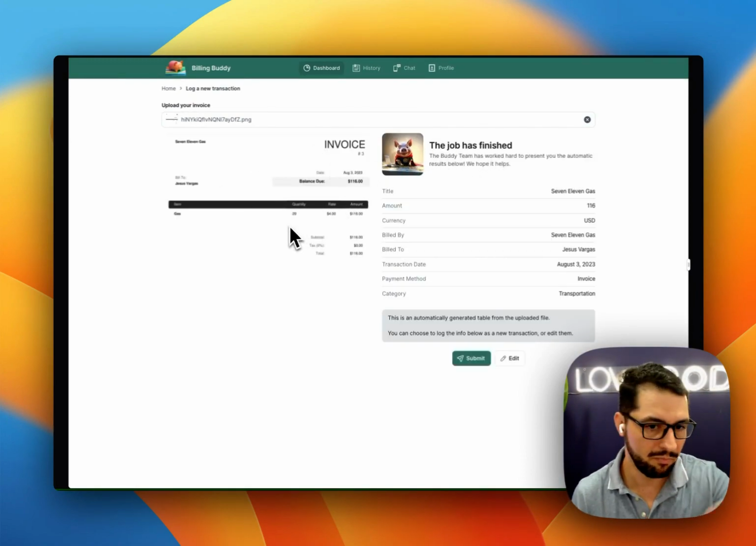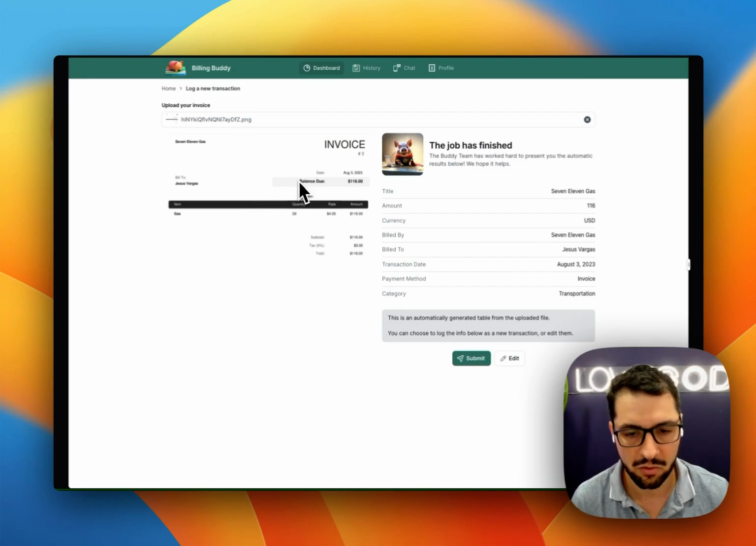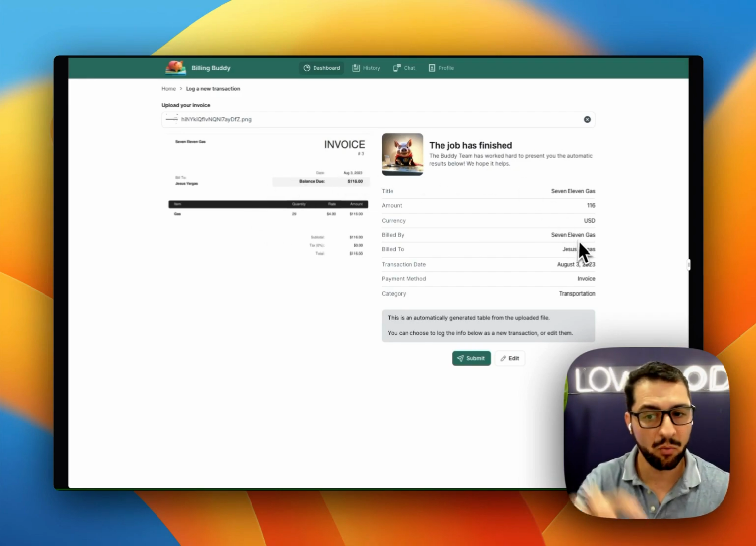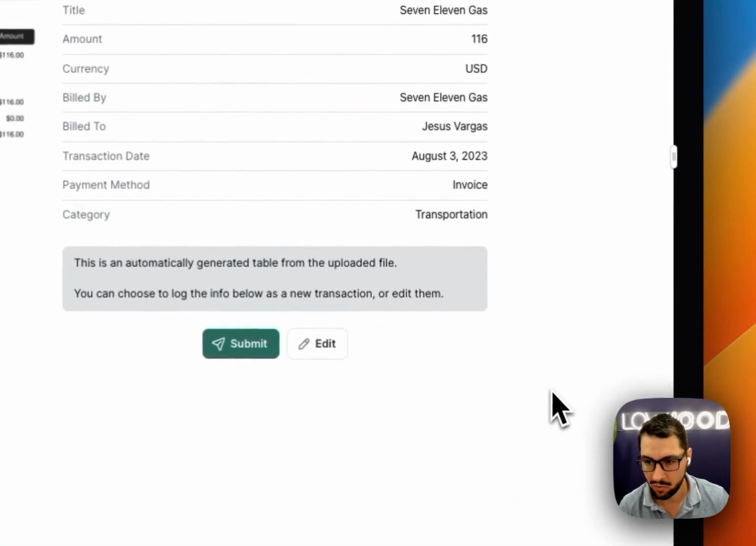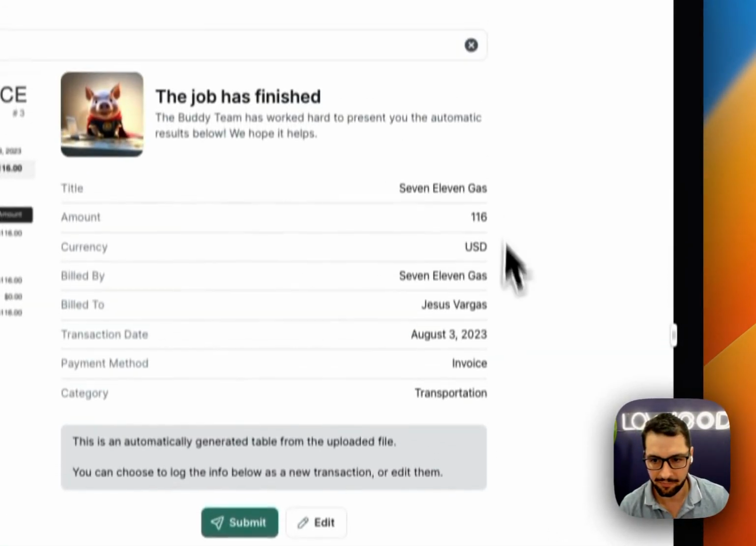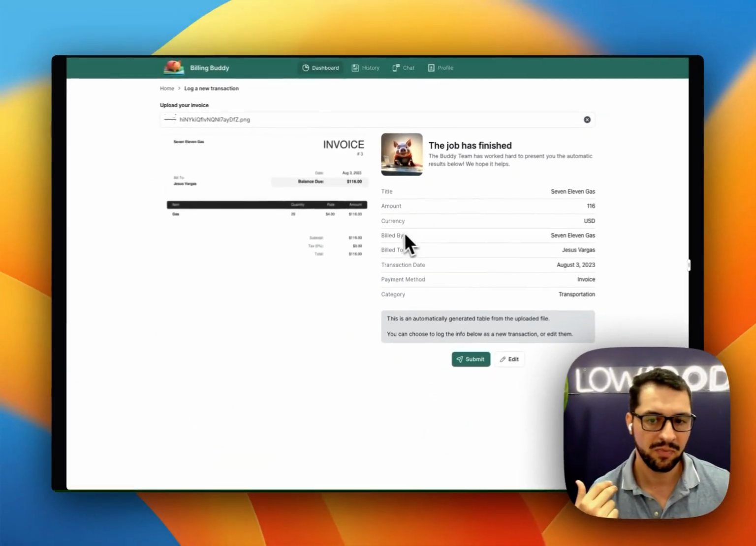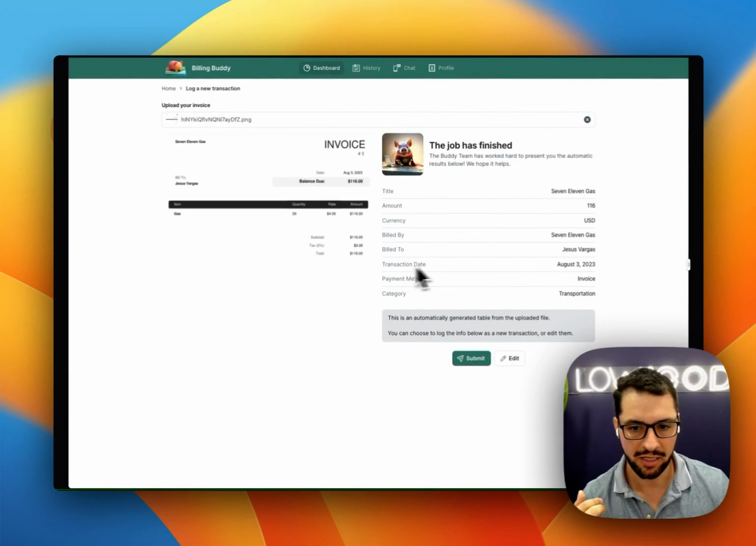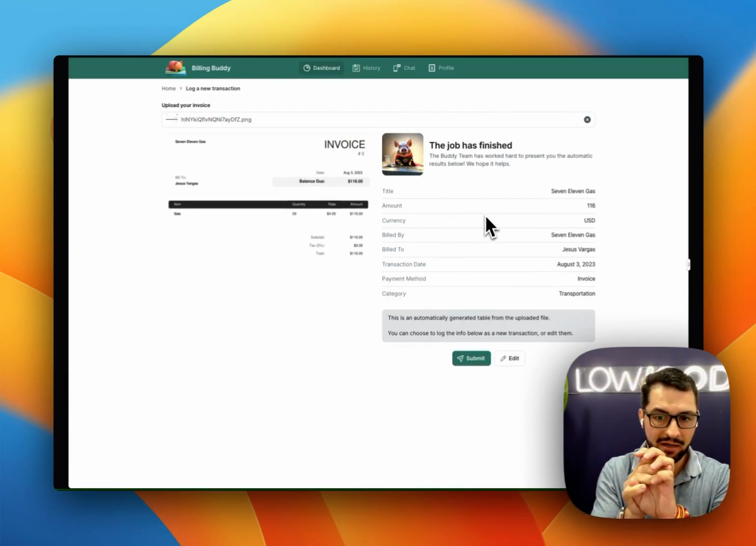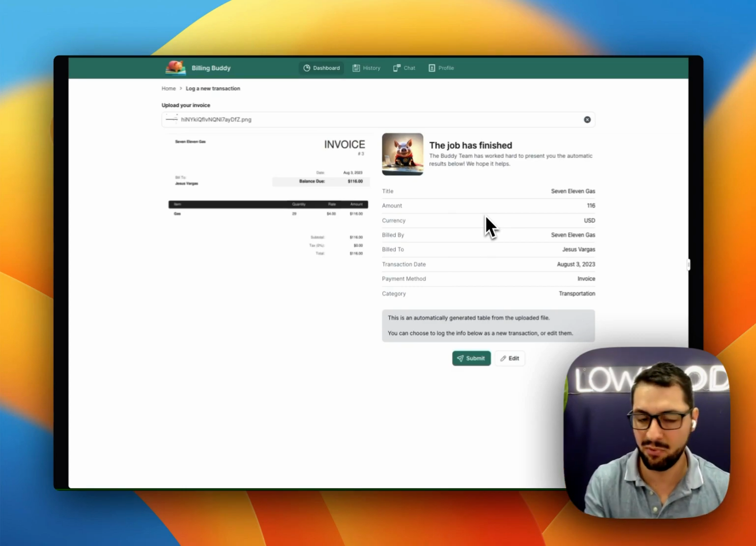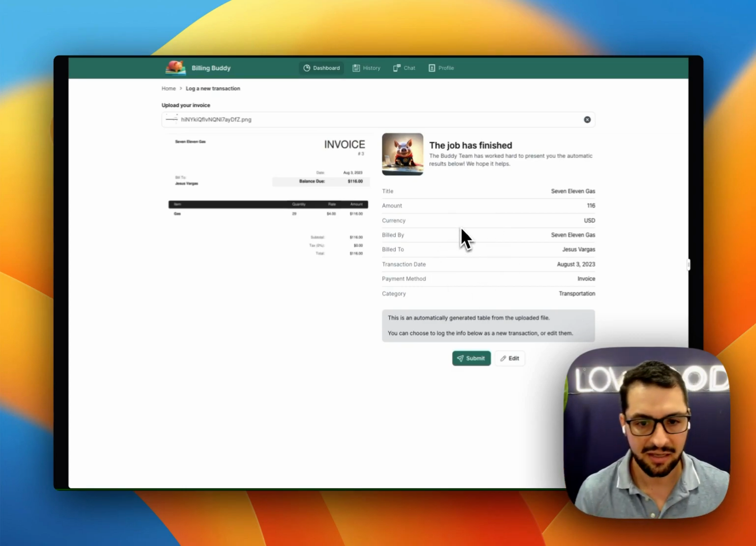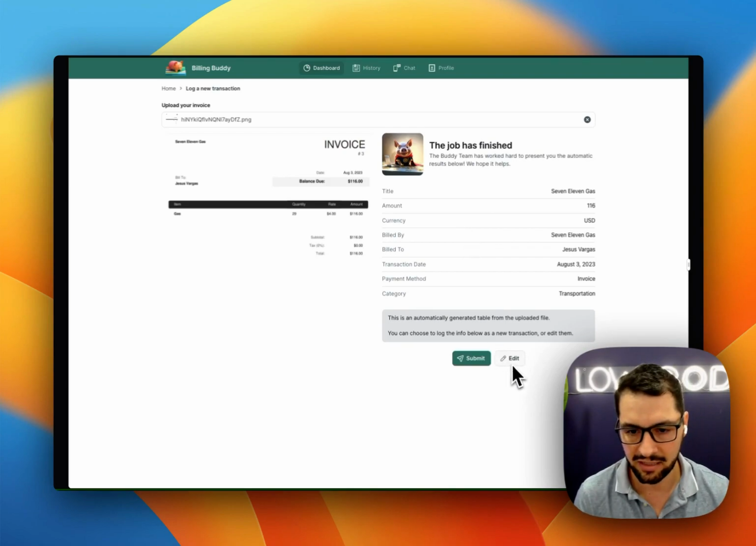So you can see here that I'm uploading an invoice, and right away we're bringing that screenshot, that image over here, and we're also generating with AI some pretty advanced details. You can see that it gave me the title, the amount, the currency, bill by, bill to, transaction date, payment method, and the category, right? So this is automatically generated on the fly with AI, pretty advanced. And in case something's wrong, I can always come here and edit. So the category, everything is right here. So I'll just click submit.